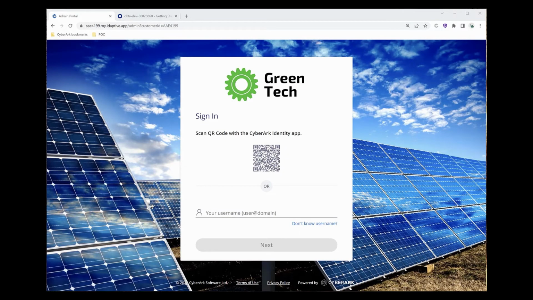Hello, my name is Alex Linde, and today we're going to be covering how to set up Okta for federation with CyberArk Identity. The first step is we're going to log in to our administrative portal for CyberArk.